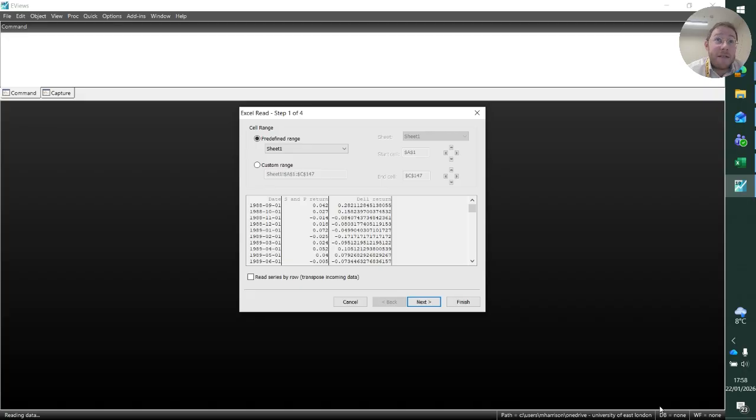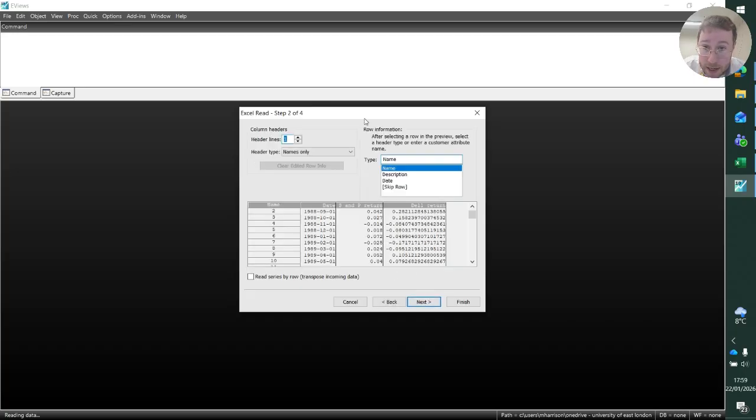9 times out of 10, you can just hit next 3 times and then hit finish, but for the sake of the video, we're going to do it properly. So the first thing I need to check is that it's identified the column labels correctly and that this does look like it did in Excel, albeit with a good deal more decimal points. That's okay.